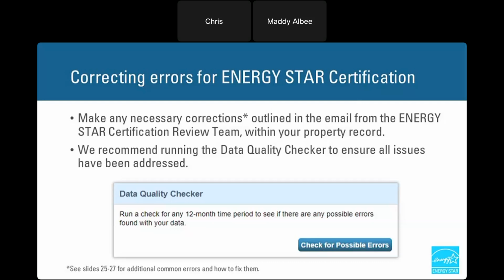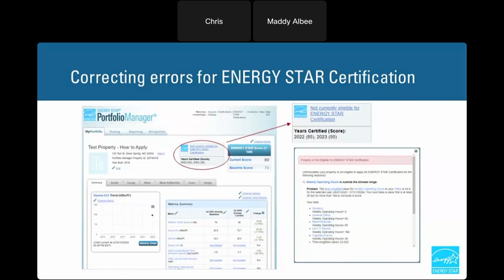Now, there is another way to identify these errors in addition to the data quality checker prior to submitting your application for the Energy Star certification. And it will actually prevent you from submitting your application. But from the summary tab of your property, next to the score box, you might see that the application status is listed as not currently eligible for Energy Star certification.